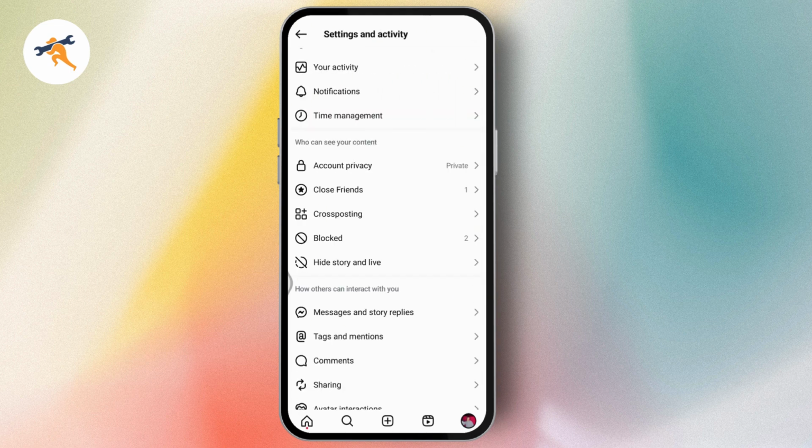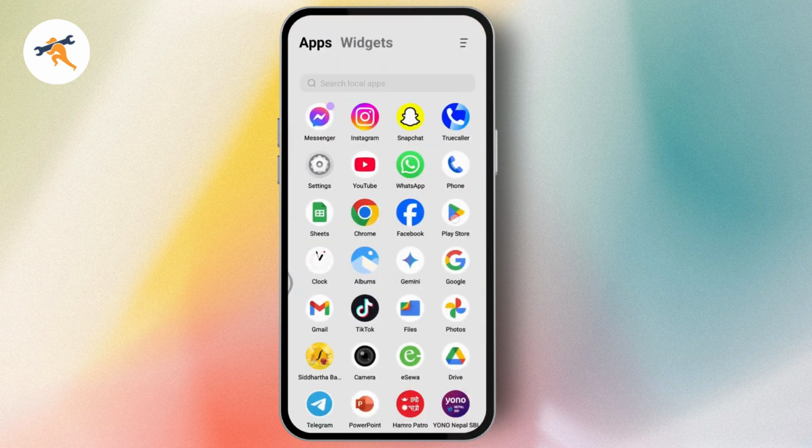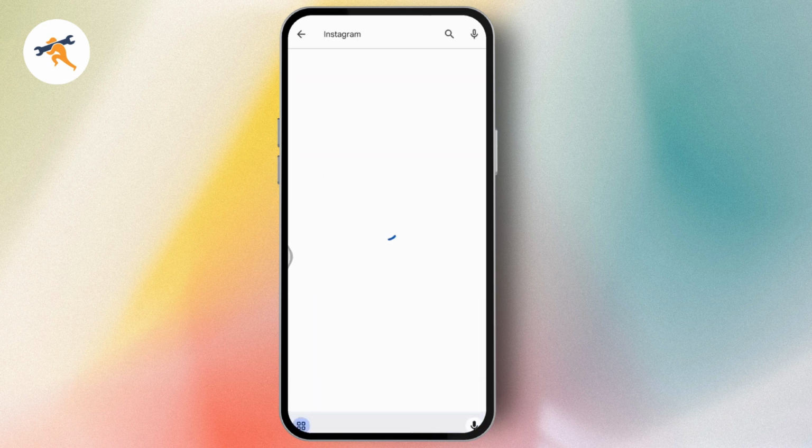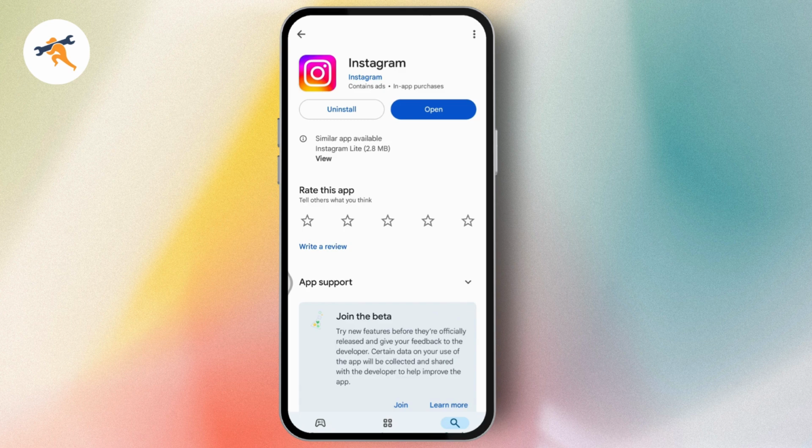Once you've removed them, now what you need to do is the other thing, you need to open up your Play Store and go with search. Under search, you need to search for Instagram. Once you search for Instagram, if you have any updates, you need to simply go and install the updates. Once you install the updates, your problem might be fixed.